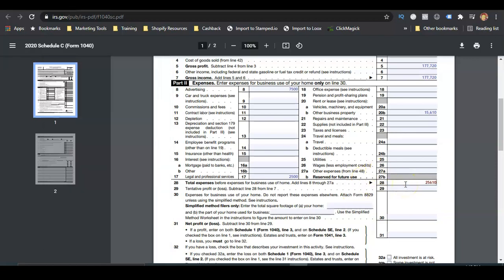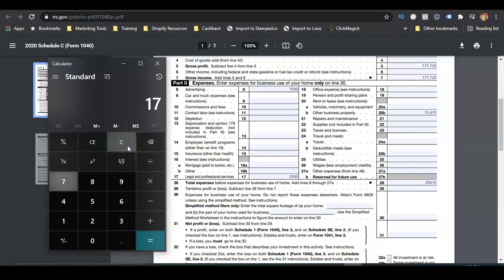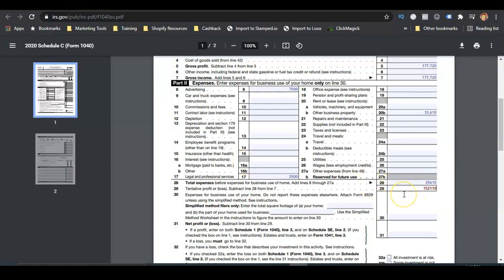Okay, 29 is tentative profit or loss. Subtract 28 from line 7. So you're going to do your gross profit minus your total expenses. Line 7 is your gross profit or gross income, and you subtract line 28 from it and put that on line 29. So 177,720 minus 25,610 equals $152,110. So ladies and gentlemen, this is really simple to do.